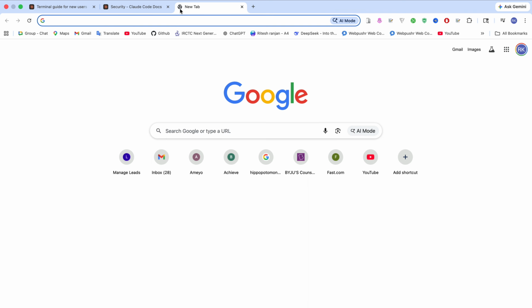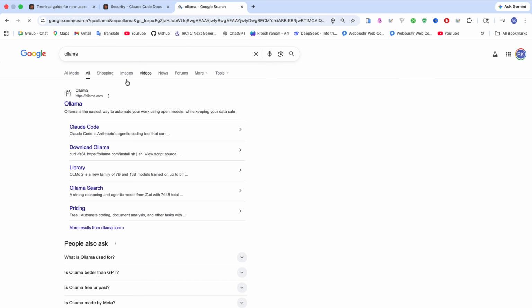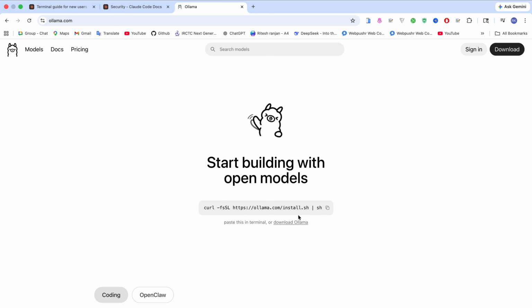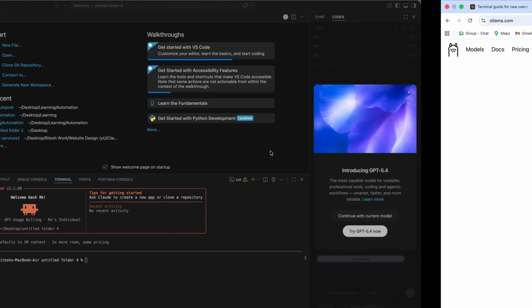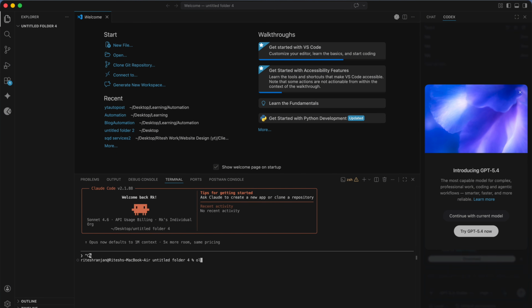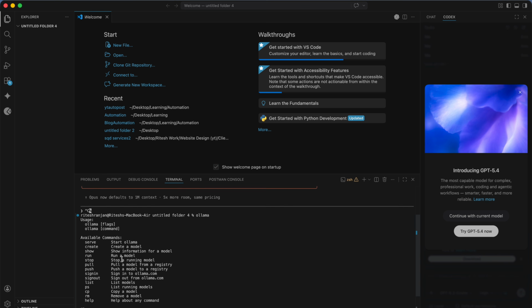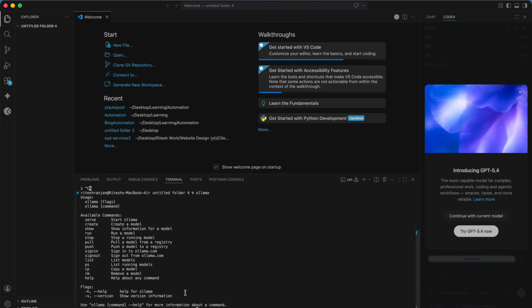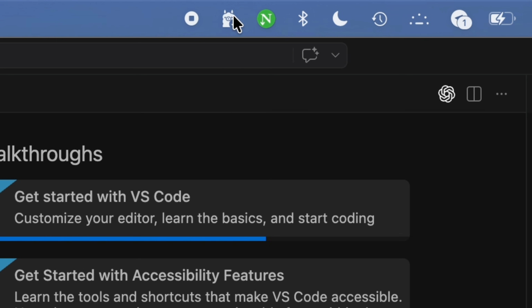Next, we have to set up Ollama. For that, go to the browser and search for Ollama and use this link in your terminal. I already have it, so I won't do it again. But after downloading, you can check it simply by typing Ollama. If it shows up like this, then it's working. Or you can see it here at the top.